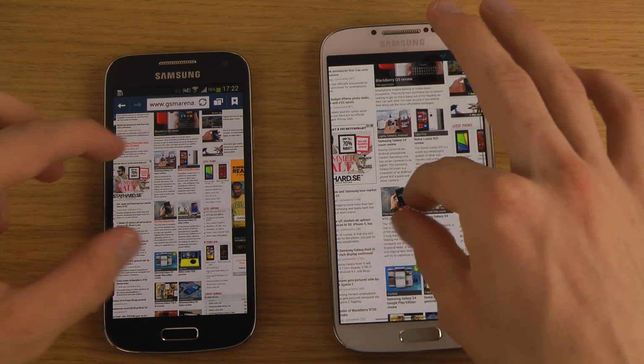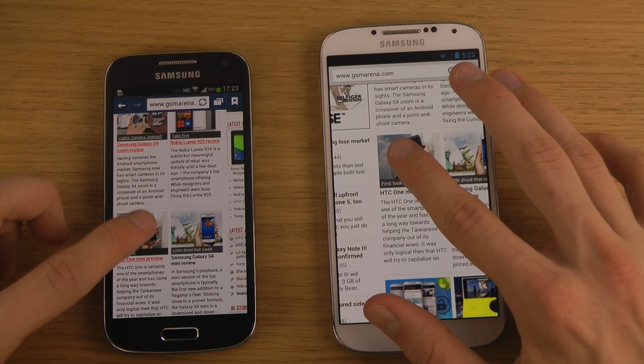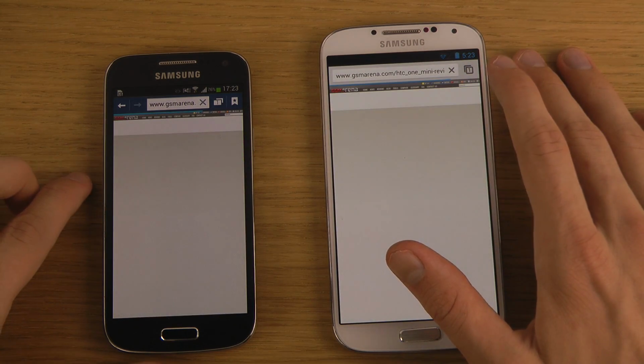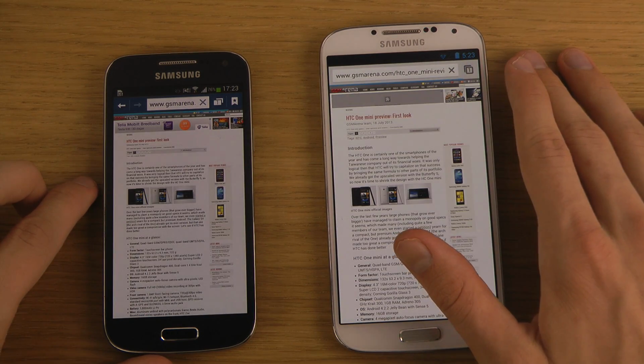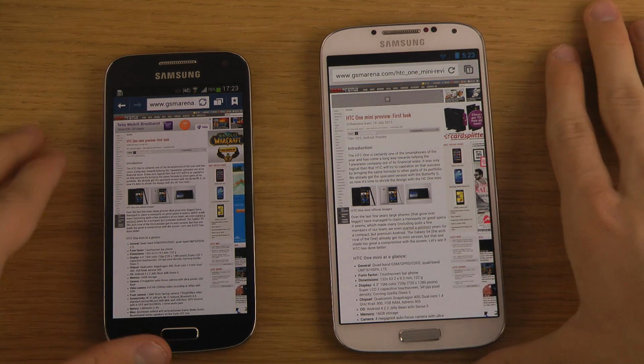Let's also see what happens when we double tap to zoom in. It works the same there, very good. I'm connected to the same Wi-Fi network here. Both of these are also 4G capable smartphones, so you should get about the same kind of speeds when you're loading stuff up.